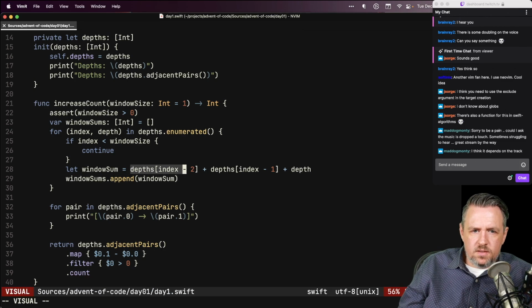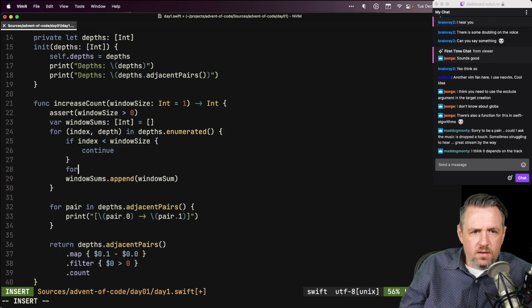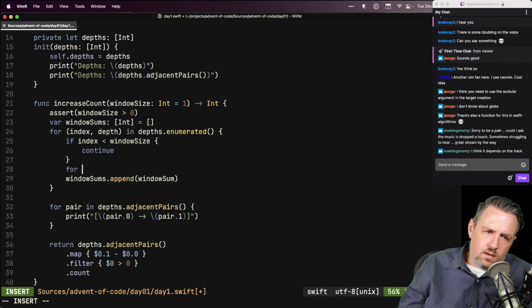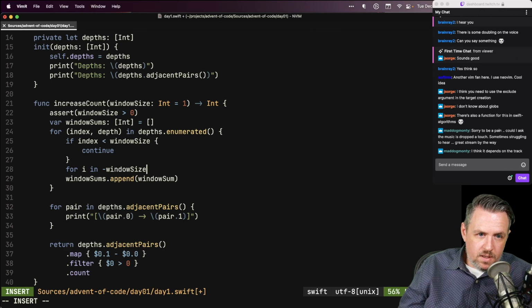Oh wait, no, this isn't going to work. Sorry, this is only going to work for 3. We need our window size to loop over. So we'll say for i in negative window size, so that'd be -3.